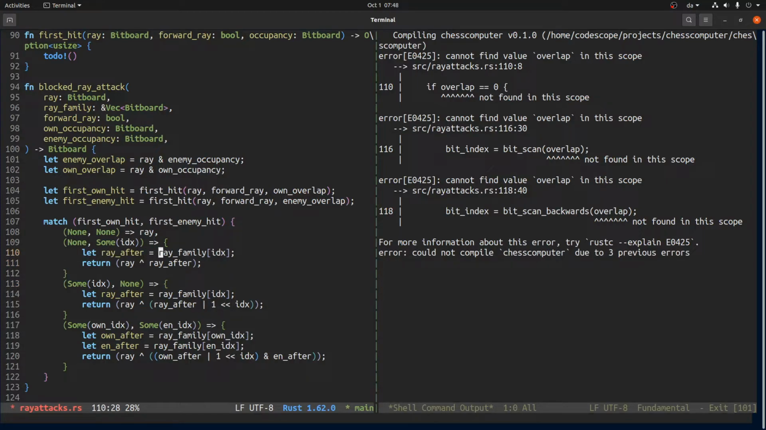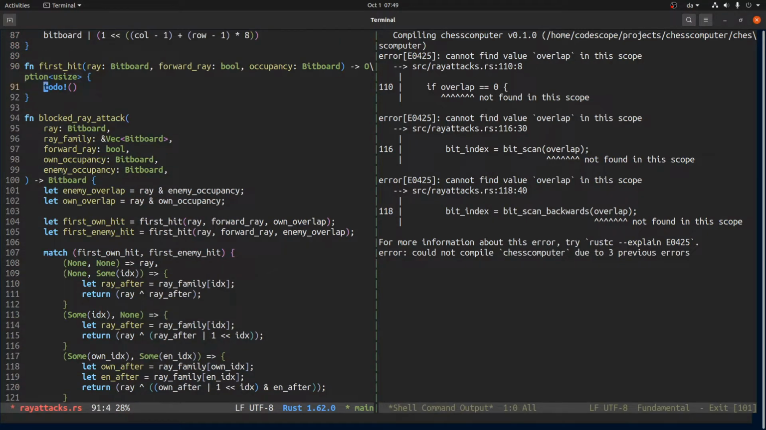We could have some kind of function that says try get from array family, and if it has a none or whatever index, then it just returns 0. Then I think we could just... but then we have to support this case as well. I don't know, maybe this is a little bit clearer than what I can think of right now, so let's keep it. Okay, then we have to implement first hit.